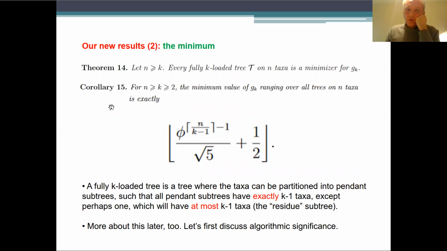So the minimum, it turns out we can cleanly characterize the minimum. What we proved is that something called a fully k-loaded tree, or any fully k-loaded tree on n taxa, is a minimizer for GK. So they're all minimizers. And if you have such a minimizer, the minimum is given by this mysterious expression, which is another Fibonacci-based expression. And you can see, if you ignore all the boring stuff, this is roughly 5 to the power n over k minus 1. So this is the minimum.